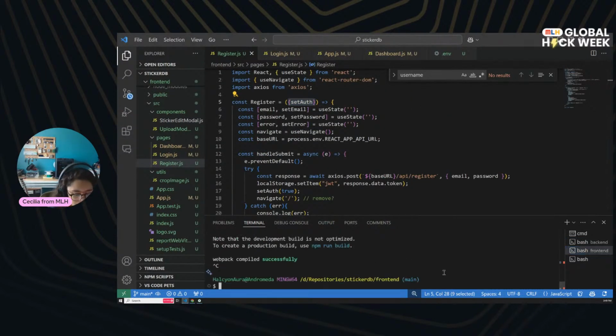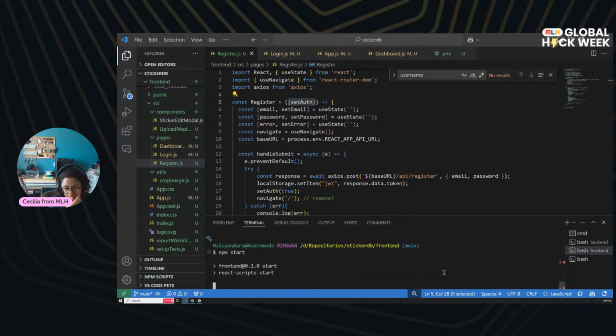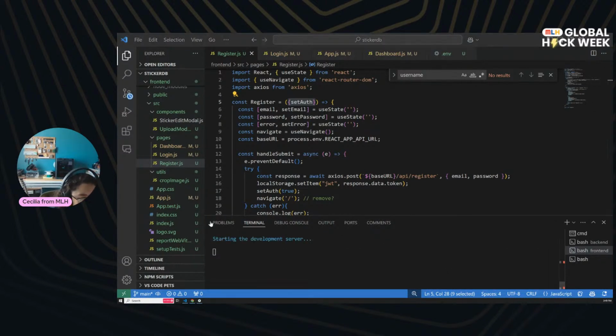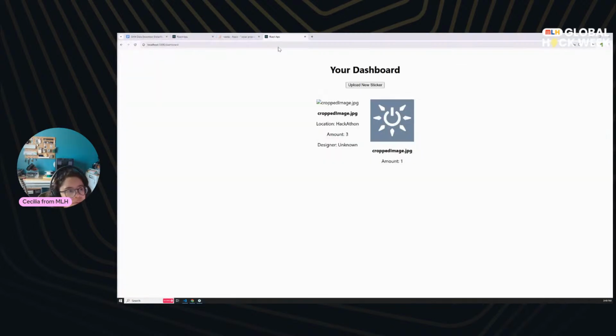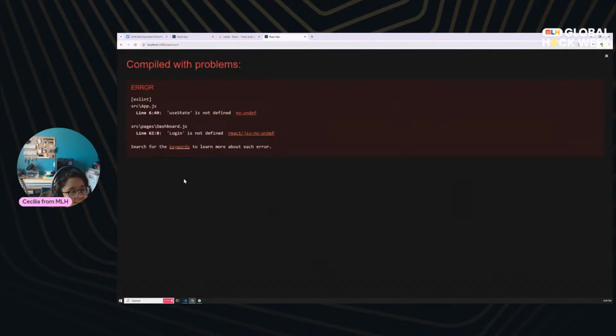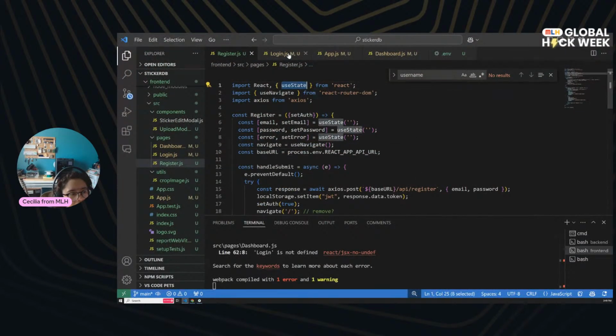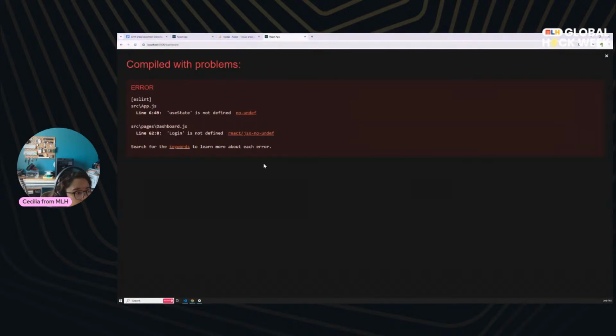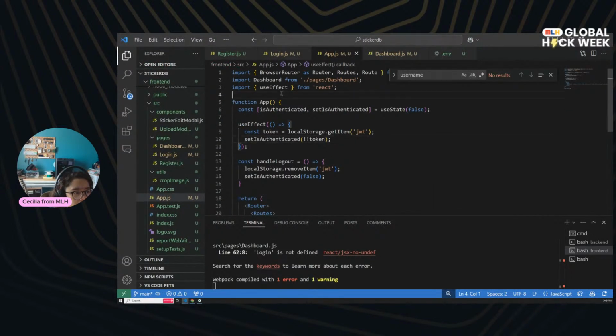Let's go run this and see what it yells at us about. Right now, the only thing that should be different is we shouldn't have a login page anymore, but we should have issues. Use state is not defined. Great. Login. Really? App.js line 6. My bad. Wait, huh? There we go.